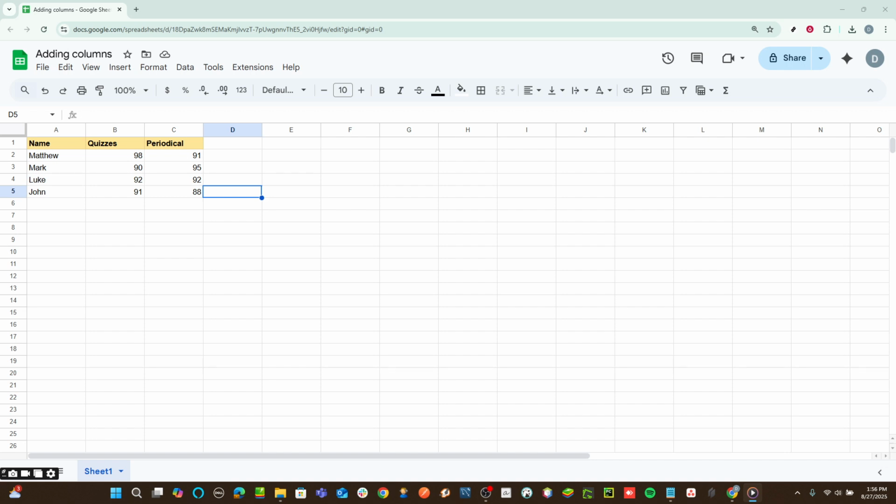Once you're on your spreadsheet, the next step is to select a column header. By clicking on the lettered header at the top of the column, you ensure that the entire column is highlighted. This is important because it tells Google Sheets where you want your new column to be placed.